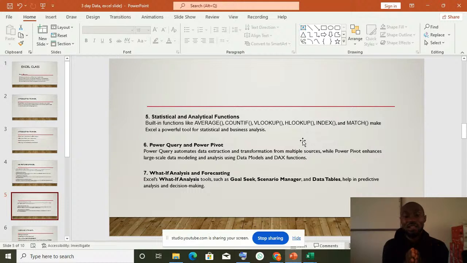Now the sixth on our list is Power Query and Power Pivot. Power Query automates data extraction and transformation from multiple sources, while Power Pivot enhances large-scale data modeling and analysis using data models and DAX functions. Now, this is advanced. Gradually, you get to this stage.